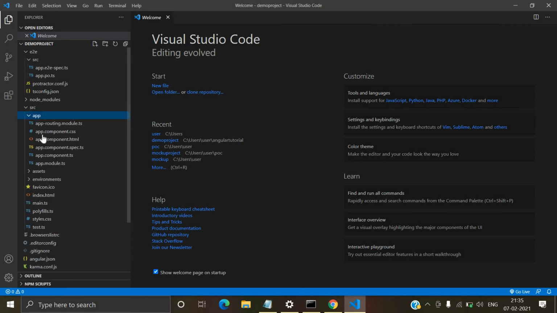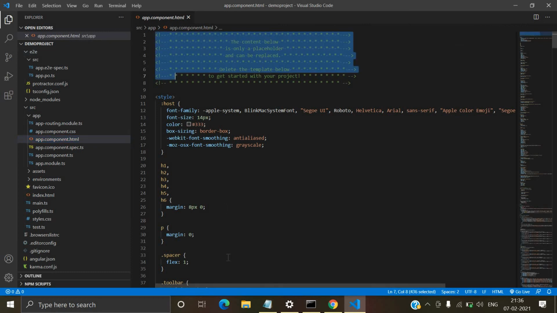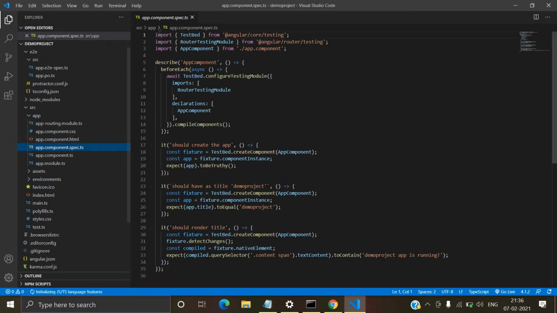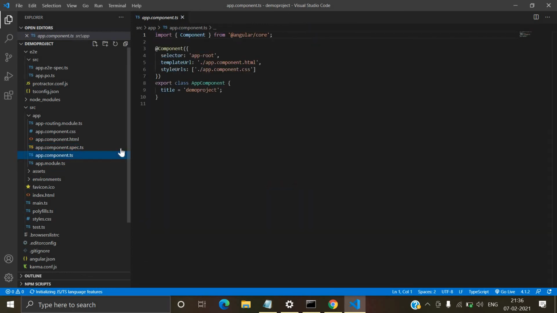So here you can see app-routing.module.ts we will use for routing purposes, and app.component.css we will use for styling purposes, and app.component.html. This is the main part of this project. So we will use it for HTML and binding of data from component to HTML. And let's move on. app.component.spec.ts is used for testing purposes. Let's skip this file and move on to the next file, app.component.ts.